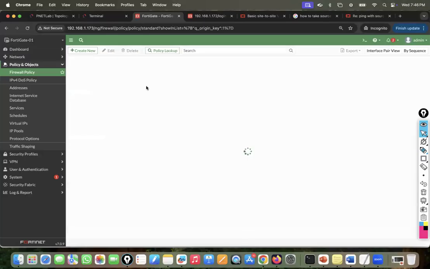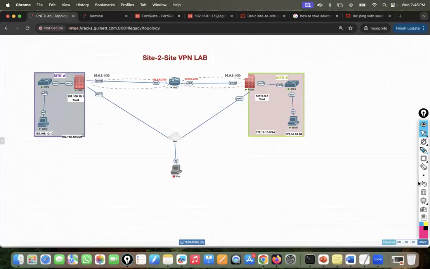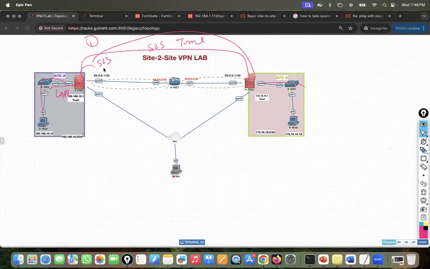Another set of traffic is going to come from your site B to site A. So your source will be the site-to-site VPN and the destination will be your LAN. Okay.